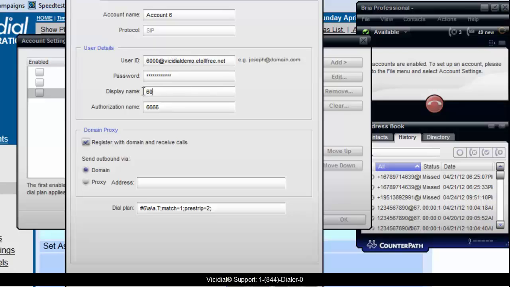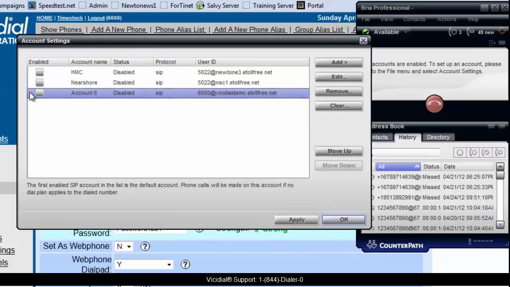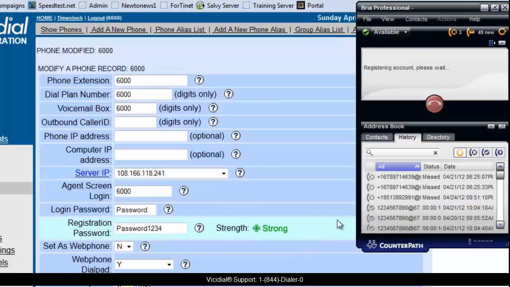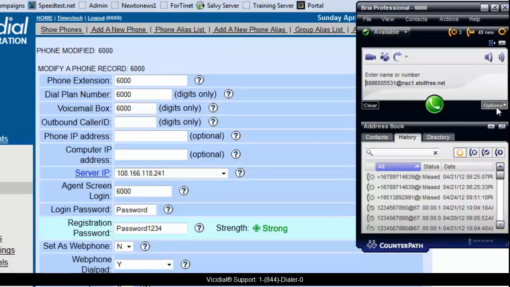Display name can be whatever you want it to be, it doesn't matter, but the authorization name has got to be the same as the extension. Make sure that it registers with the domain and receives calls, and we hit OK. And let's see if it registers. Apply, OK. Bada. Now we have extension 6000 registered in the SIP phone.